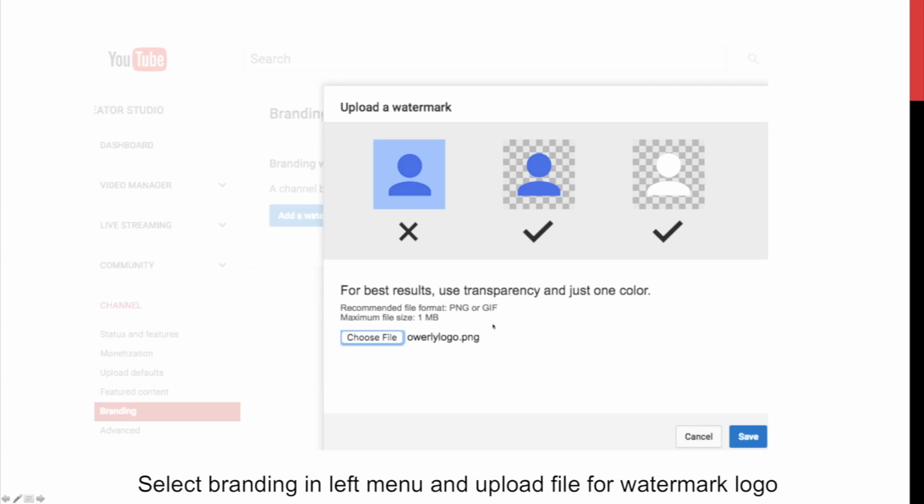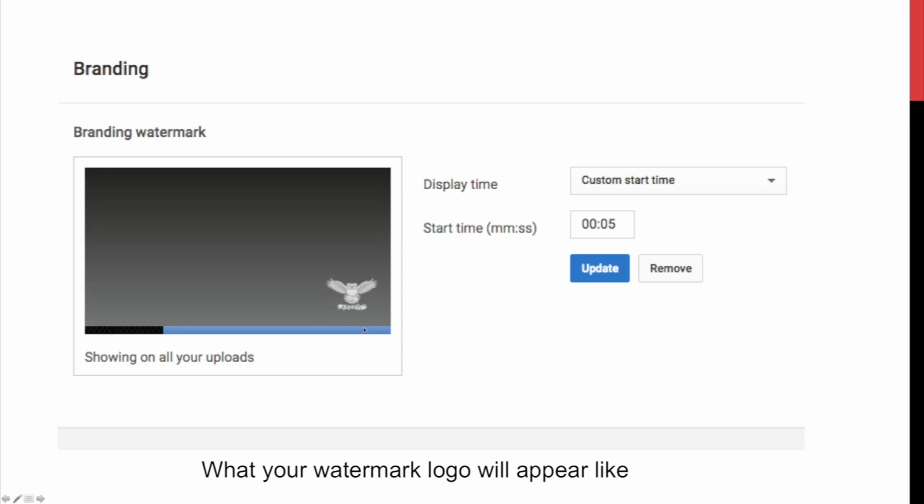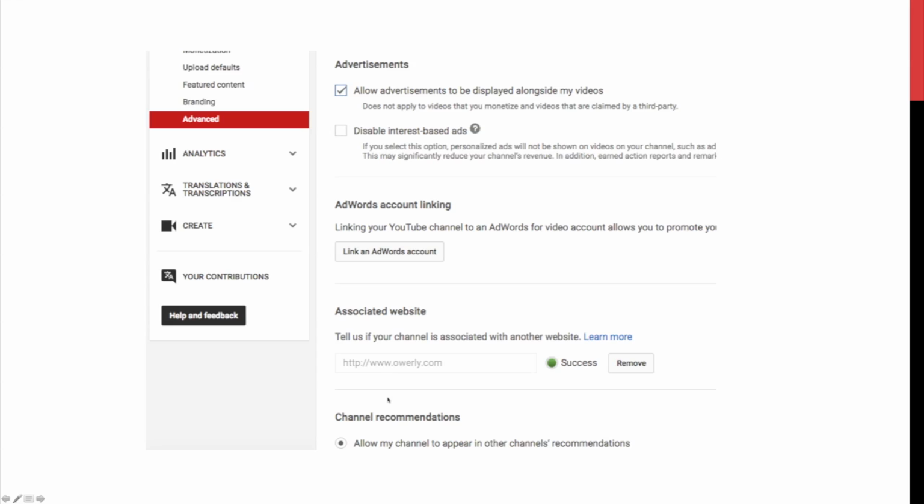and hit update. Then you can select branding in the left menu, choose a file with a transparent background, and it'll end up looking like a watermark right here on your videos, starting at 5 seconds. Or you can change that if you want. If you hit advanced, you can allow advertising, link your AdWords, enter your website, and just allow your channel to be advertised in other places.